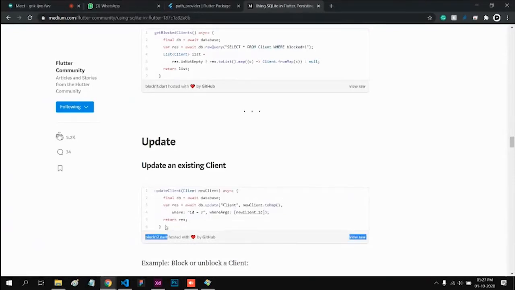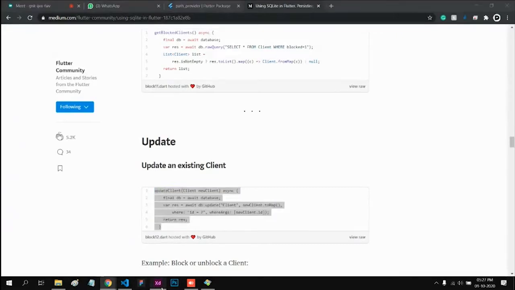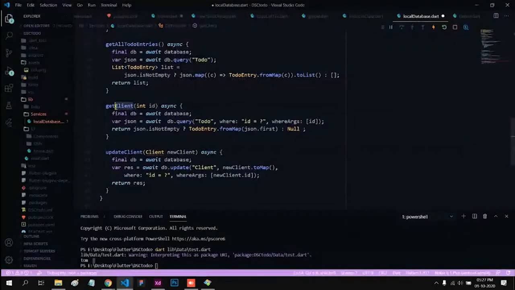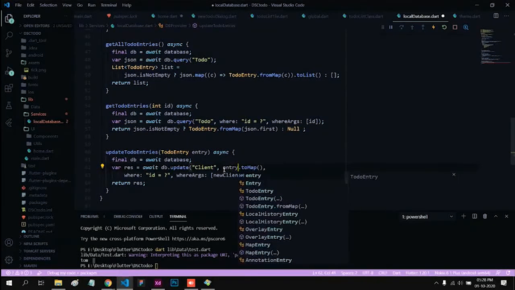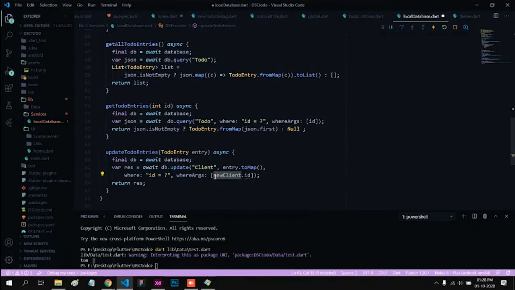Okay, now let's do the update function. It's going to be easy. Just copy, and instead of client, get to do entries. You need to make sure that no one knows we have copied. Okay, completely ours. So to do entries, entry, same stuff. db.update entry.map where ID is equal to entry.id. So here we're giving the full entry, not the ID. We are providing the full class. So this will be like the updated class. Okay, I will work on that later.